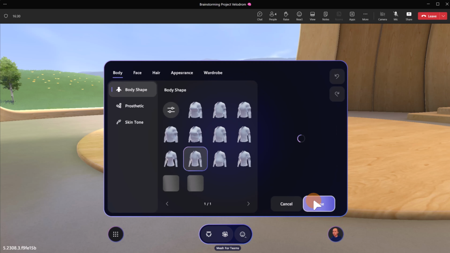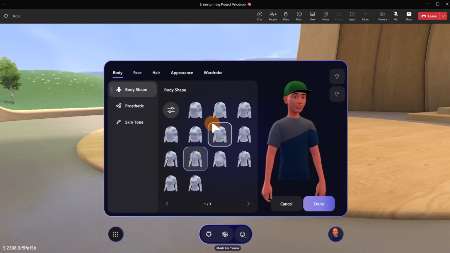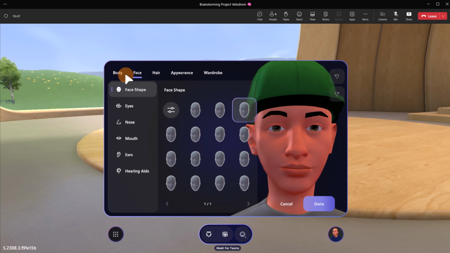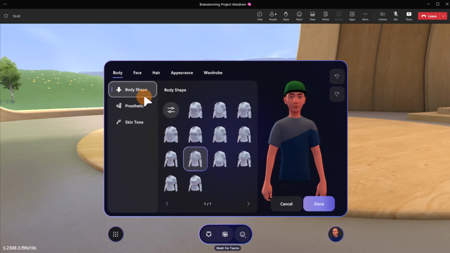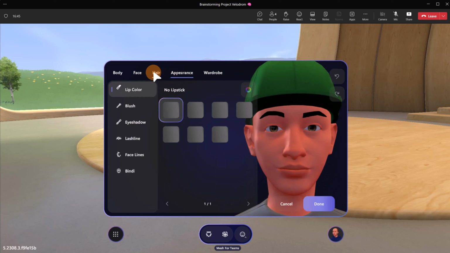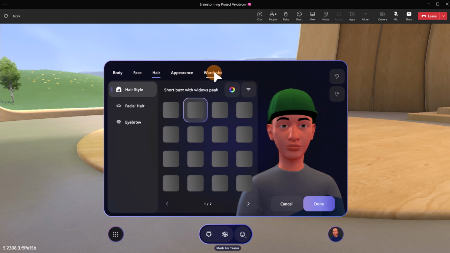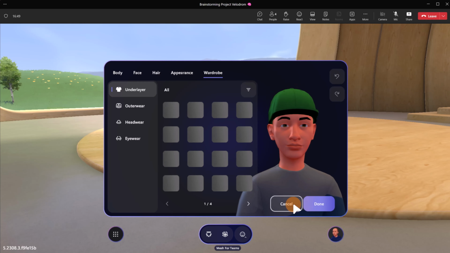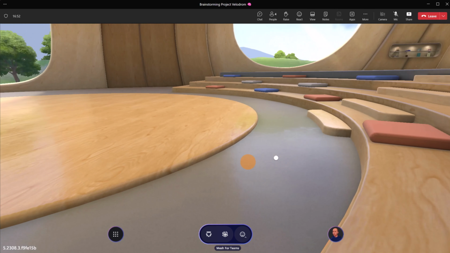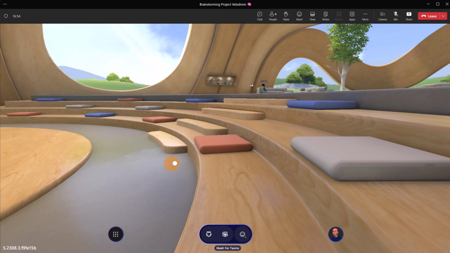If I click on customize, this will even give me the chance to work with the avatar app. And here I can, on the fly, change something about my face, my body shape, my appearance, hair, and wardrobe. So pretty cool, on the fly you can customize your avatar.